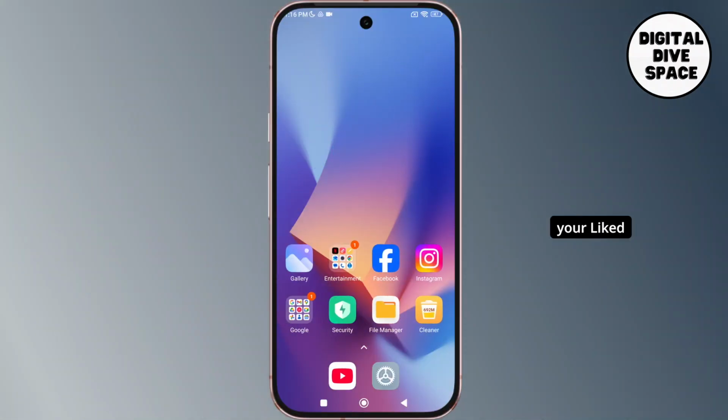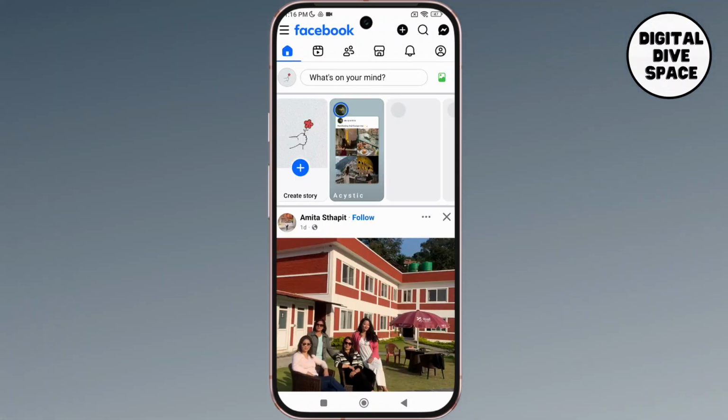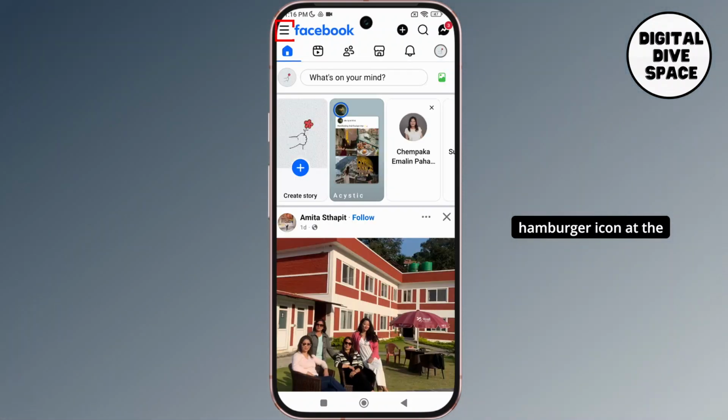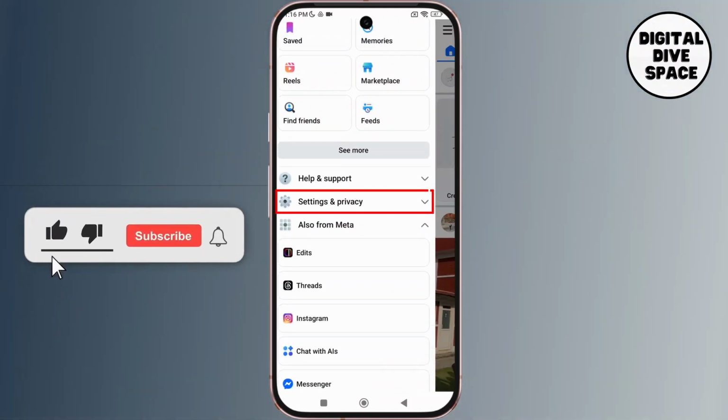Now in order to view your liked post on Facebook, first of all launch the Facebook application on your device and make sure that you're logged into your account. Now tap on the hamburger icon at the top left corner of the screen and simply scroll down and tap on settings and privacy. Tap on settings.